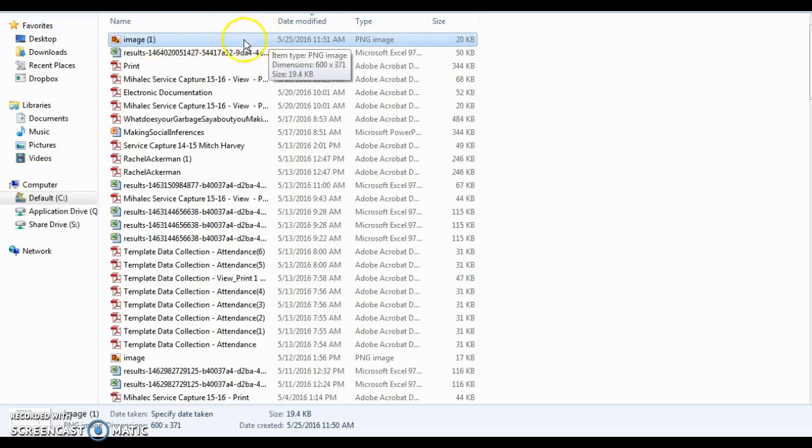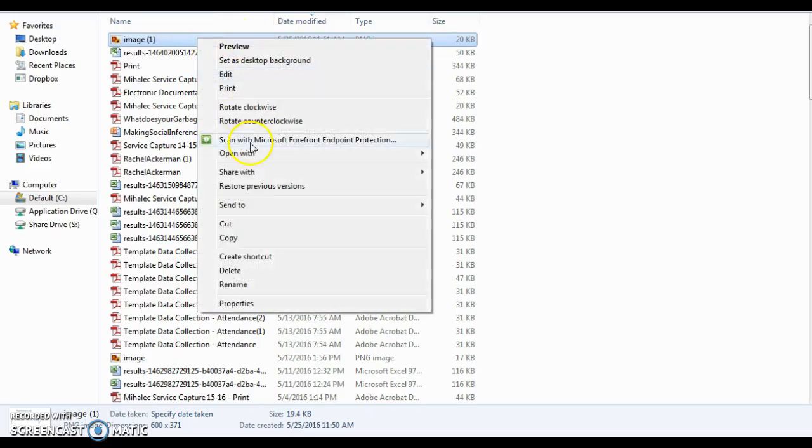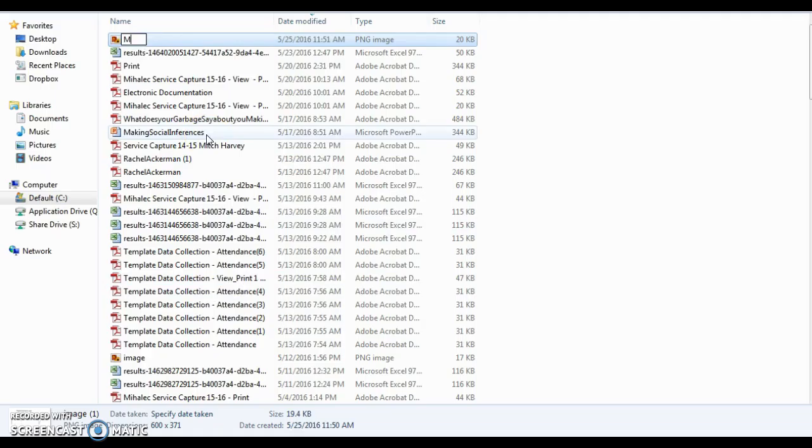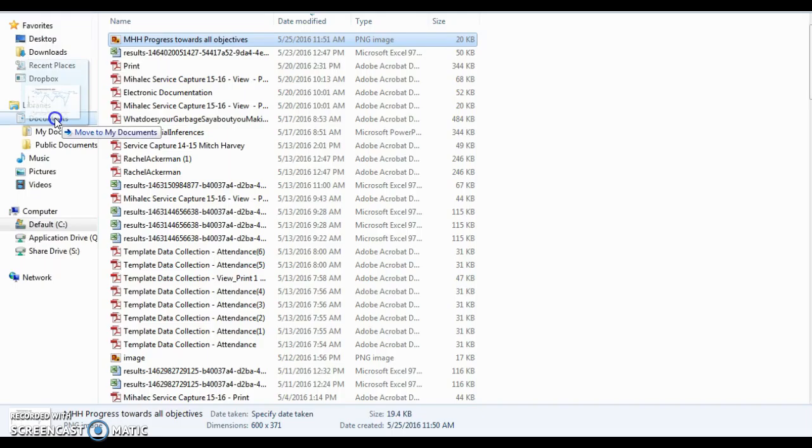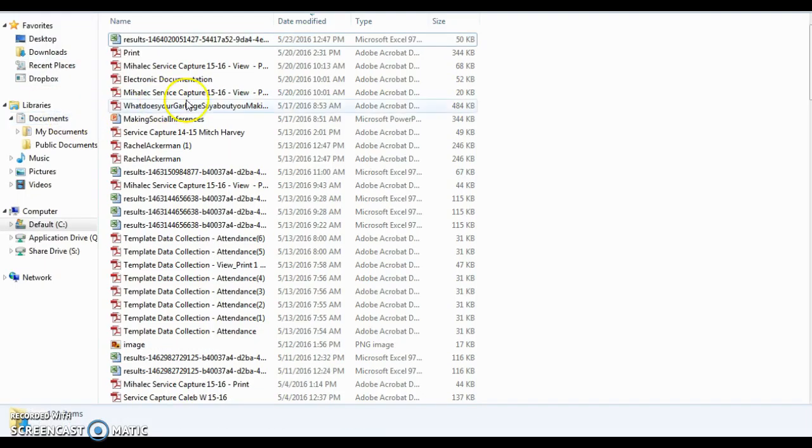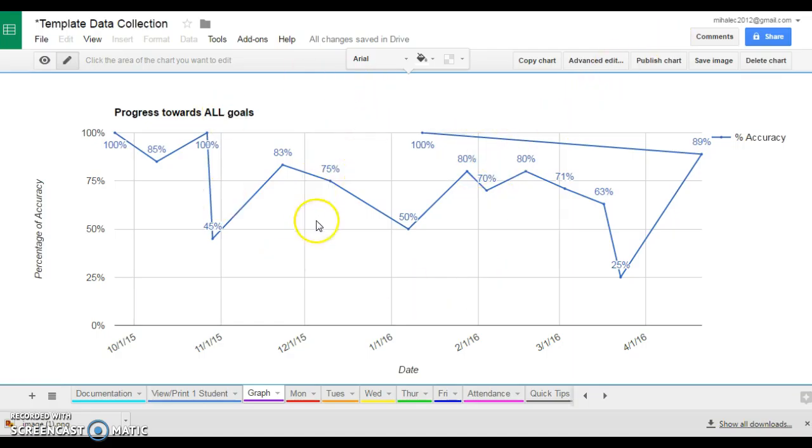the file will be highlighted here in blue. If you right-click, you'll be able to rename the image. I will name it the student's name, MHH, and you can type whatever you like for the title. I'm going to write Progress Towards All Objectives. Right now, it is stored in what's called the default C drive, so you're probably going to want to drag and drop it into either your documents or your desktop. I'll put it in my documents for the time being. Then you can exit out of this folder and it will take you back to your graph.